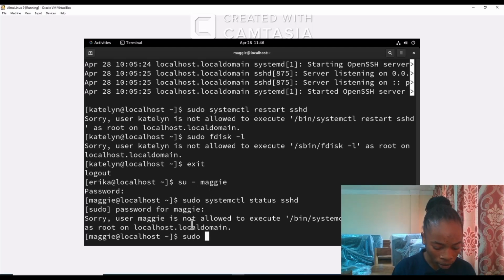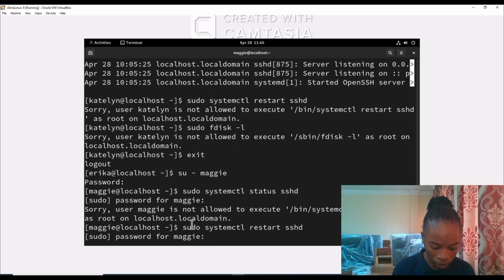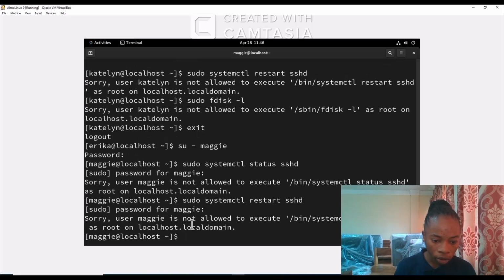If we try to restart the service, sudo systemctl restart sshd. Password. So again, the user Maggie is not allowed to execute this command. If we try now to see the partition list, sudo fdisk -l.